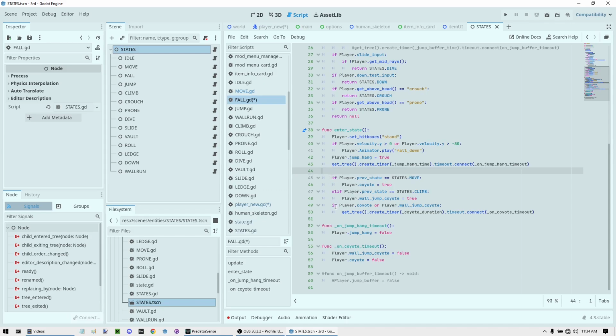And add these two things, add these here. If player pre-state is move, player coyote is true. This is gonna set the coyote, and we'll see how that works soon. And then elif pre-state is climb, wall jump coyote is true. I also have a wall jump coyote so that you jump in the direction of the wall, even if you fell off the wall.